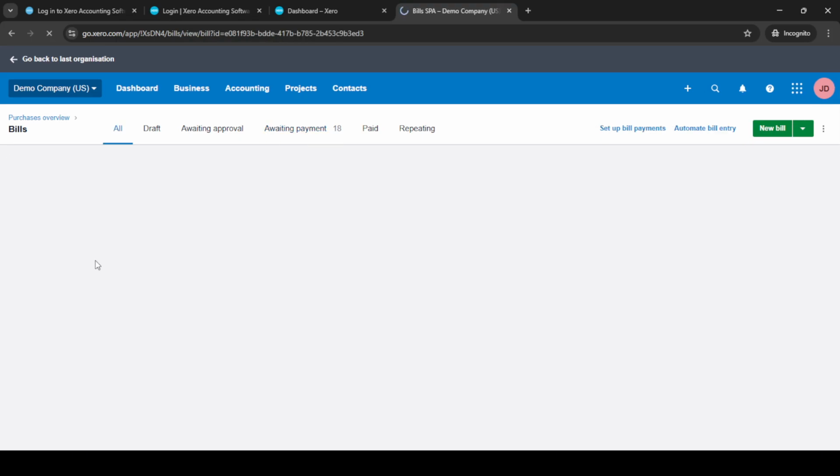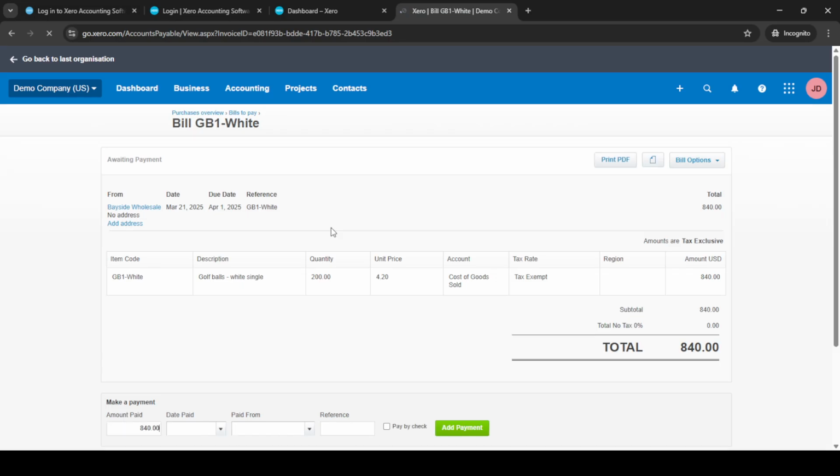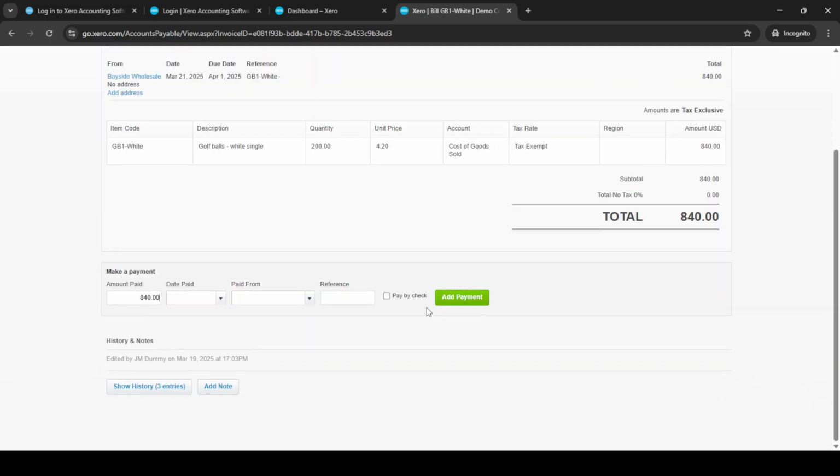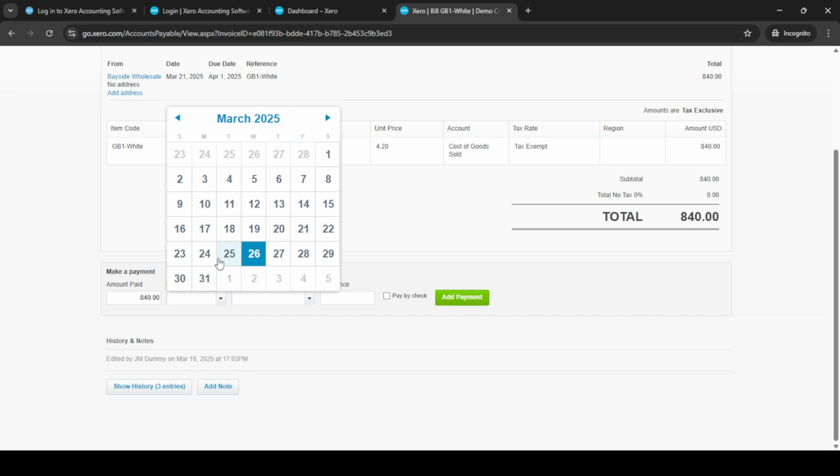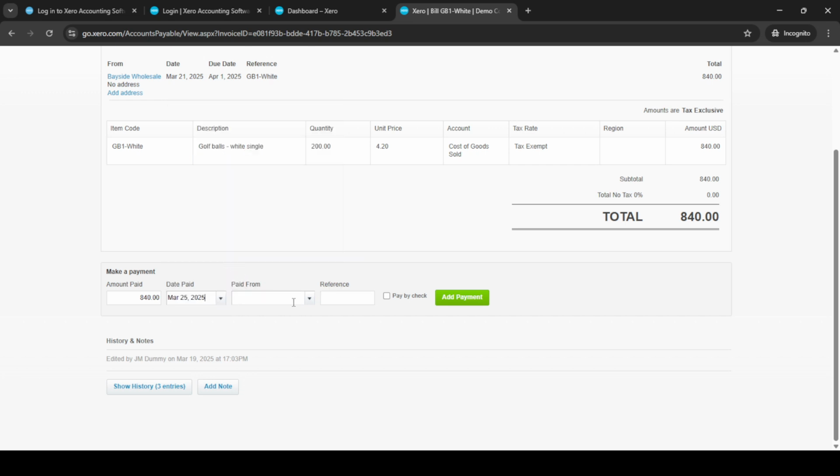Once you've selected the bill, it's time to specify the payment details. You'll find options to select the date paid and to indicate where the payment will be made from. Choose the correct date on which the payment was or will be made, and ensure the source of the payment is correctly selected. This might be a bank account or another account you have set up within Xero.